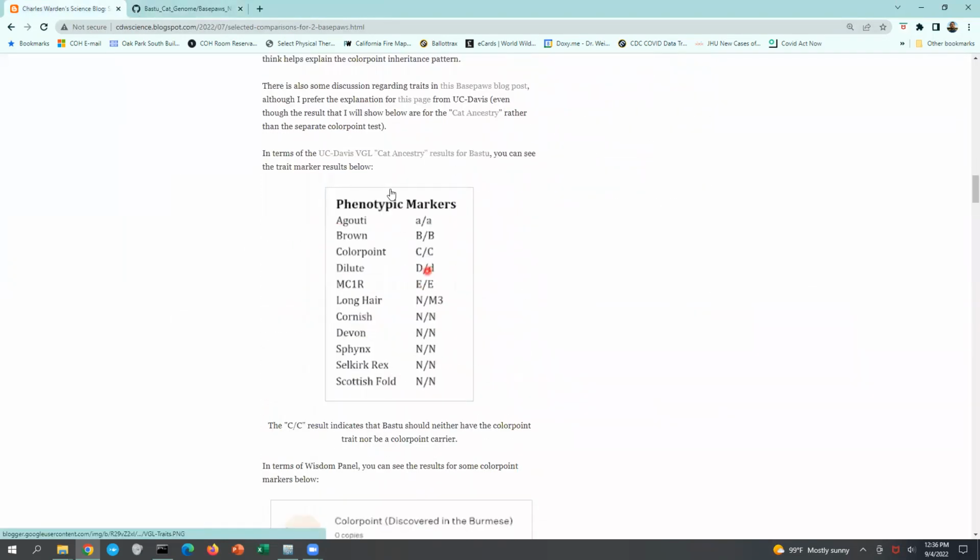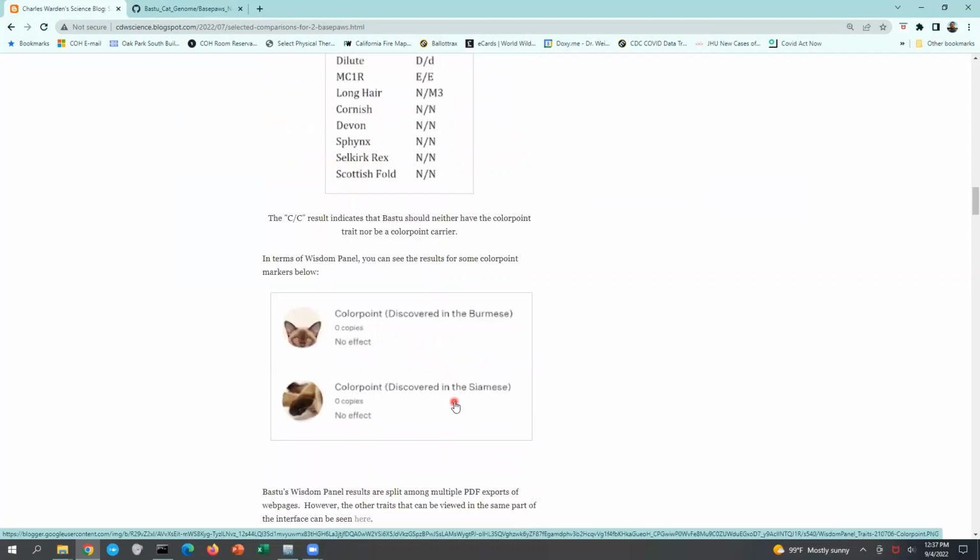And so here is a screenshot of the cat ancestry results. Even though it's called cat ancestry, it has some trait or phenotypic markers. And here's capital C, capital C. So this is the way the UC Davis VGL describes it. And the Basepaws terminology, it would be 0 copies. And this is basically 0 copies for any of the markers is what capital C means. And for individual markers, the 0, 1, or 2 copies. So this is by Basepaws. For Wisdom Panel, they also check the same exact variant, and they just describe it as color point discovered in the Siamese, and they use a wording somewhat similar to Basepaws, and they say that she should have 0 copies.